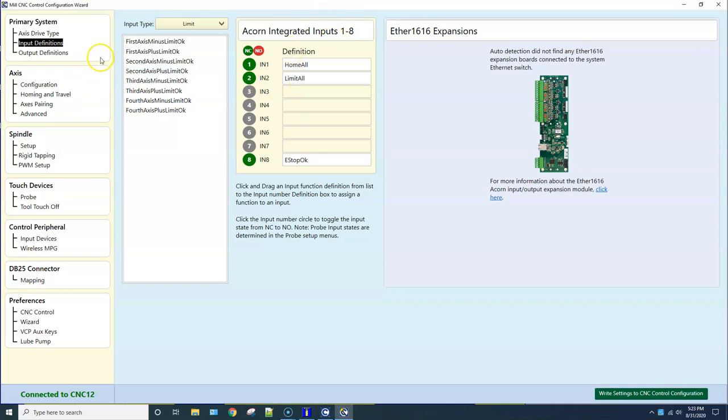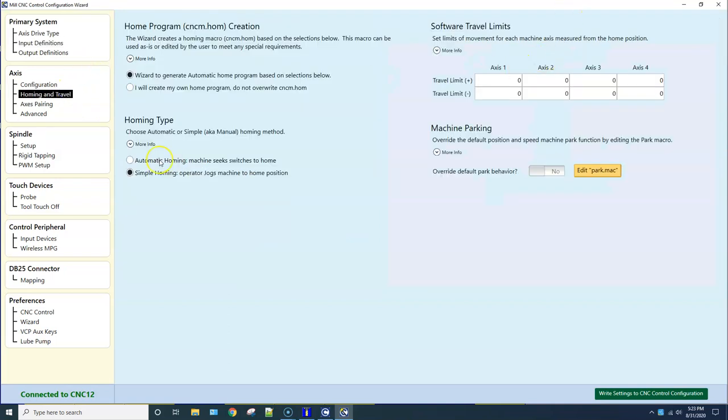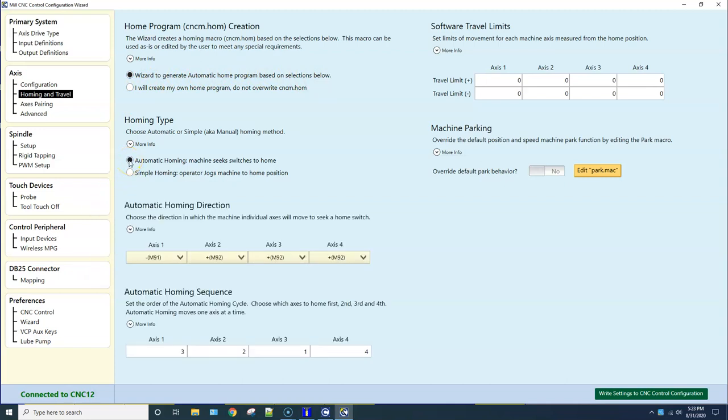After you've got that done, you go over to homing and travel. You're going to let the wizard generate the automatic home program based on the selection below. You're going to use automatic homing because you have HOMEALL selected. You're going to have the machine home to the switches. So axis one would be X. Let's assume it's going to find that home switch in the minus direction, say you have the switch on the X minus side. Let's leave this here. Now let's say axis two, which is Y, it's on the plus side. So that would be table towards you. This one would be, on a milling machine, table all the way to the right.